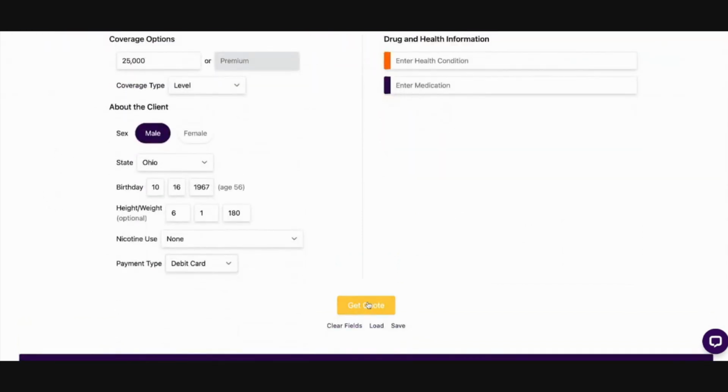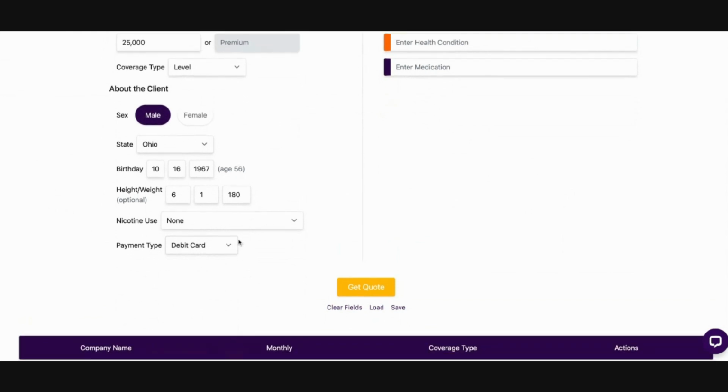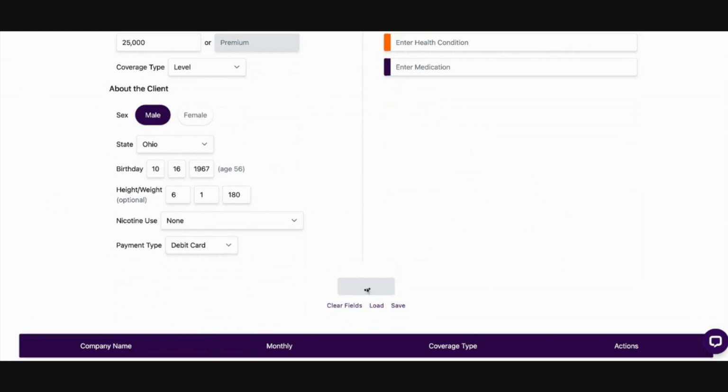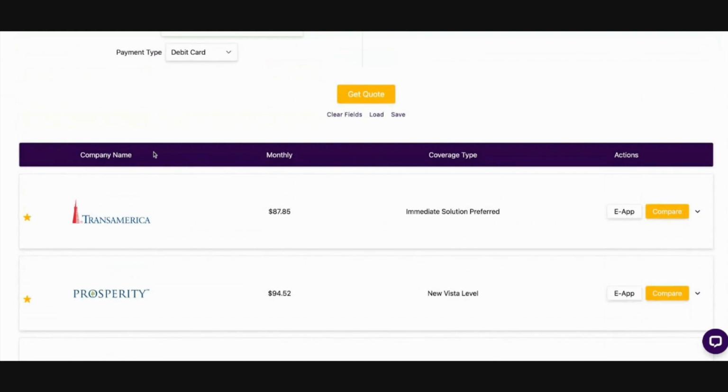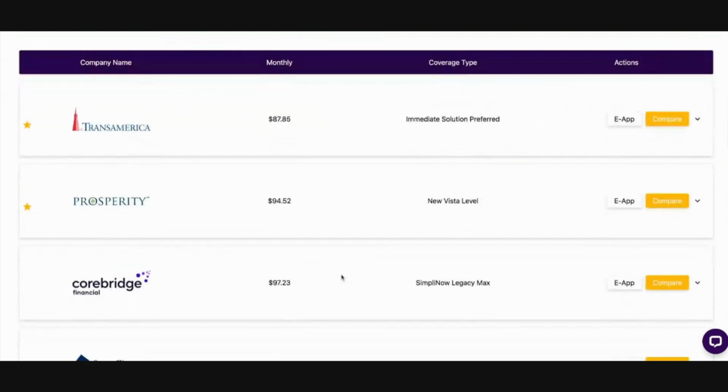So when I click Get Quote here for a $25,000 quote for a male in Ohio who's 56, 6'1", 180 pounds, doesn't smoke, and only has a debit card, we're only going to show you carriers that will accept a debit card as a payment type for that first month. So when you get to the end of the application, whether it's in person or over the phone, you're not going to get hung up on the payment portion, because if we can't get the payment information, then we can't submit the application, of course. So we'll go over the results here in a second.